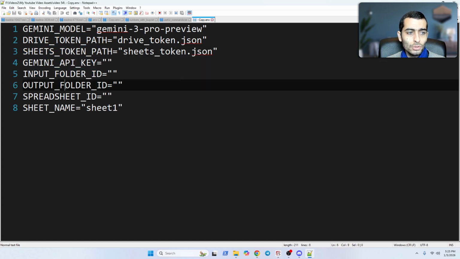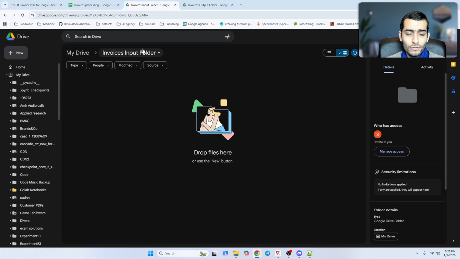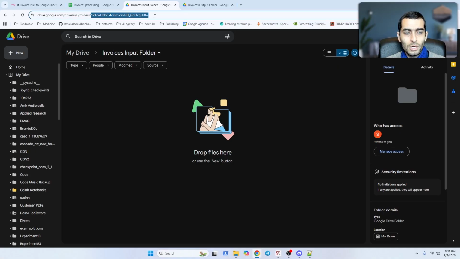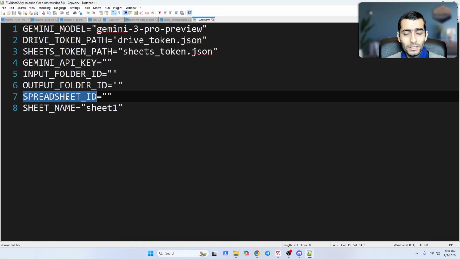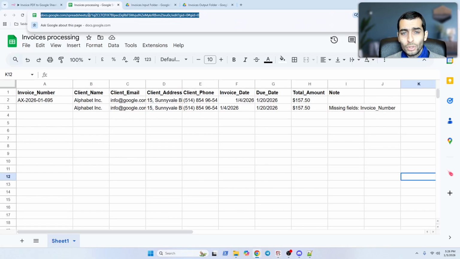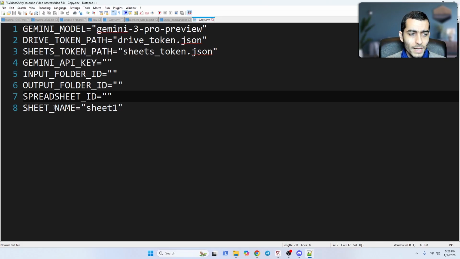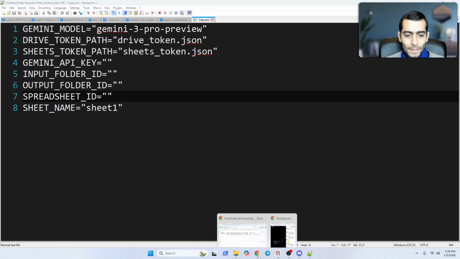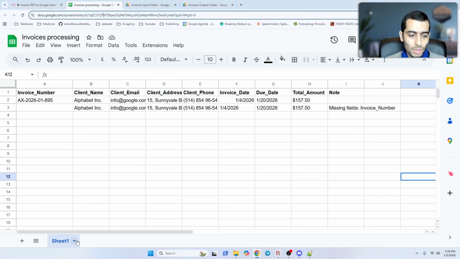For the input and the output folder IDs, it is very easy to get. Once you are inside of your folder, you will just copy this code here. This corresponds to the ID of that folder. For the spreadsheet ID, also very easy to get. You will go inside of your invoices Google Sheet and then you will copy this code here, and then obviously paste it there. And for the sheet name, I kept Sheet1 because this is the default name and you can see it here. But of course, if you renamed this sheet, feel free to change it also in your .env file.